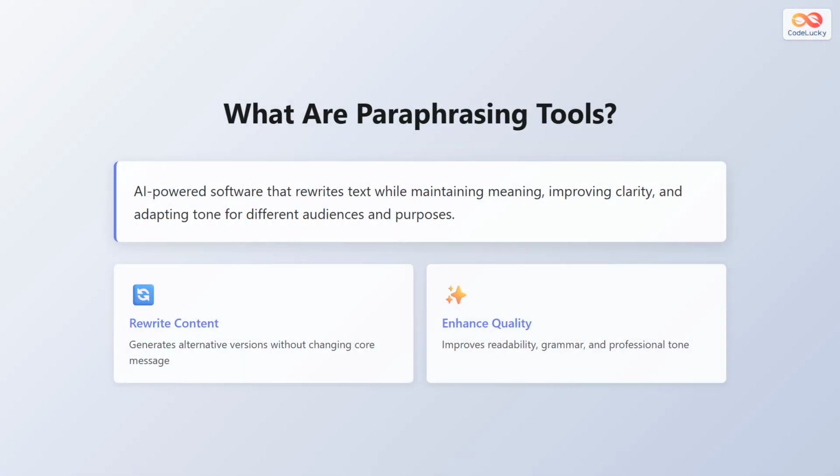Paraphrasing tools are artificial intelligence-powered software applications that rewrite your text while keeping the original meaning intact. They help you improve clarity, adjust the tone, and adapt your content for different audiences. These tools use advanced algorithms to generate alternative versions of your text, making them essential for anyone who works with written content regularly.